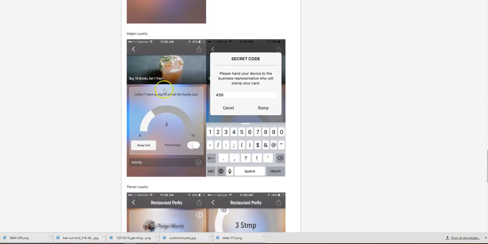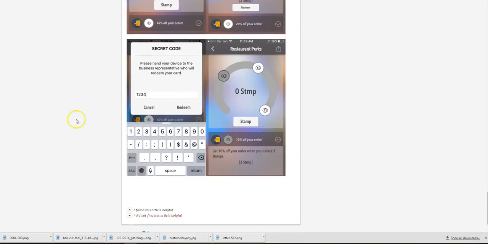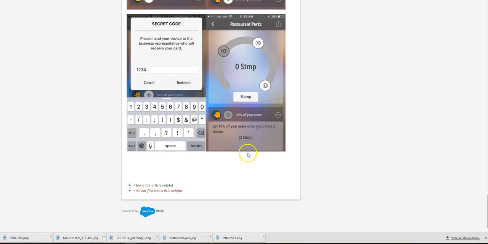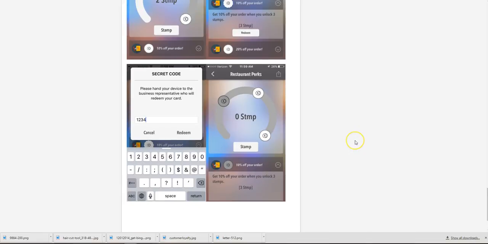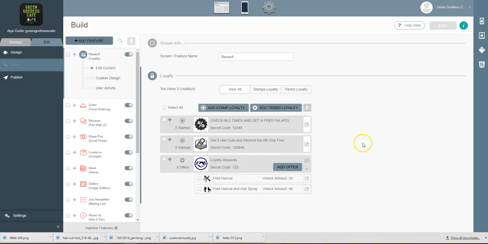So again, this goes over everything I'm going over with you. How to redeem it. Please hand your device over to the business representative to redeem the code. They enter in the code, and it will take them back essentially. So they lose those 20 points that they had, but it's a really cool way to basically have a tiered system to where they can work towards just a haircut, or they can keep going and get something even more valuable. And again, this is applicable to pretty much any business with repeat customers. So I definitely recommend you checking out our loyalty system.